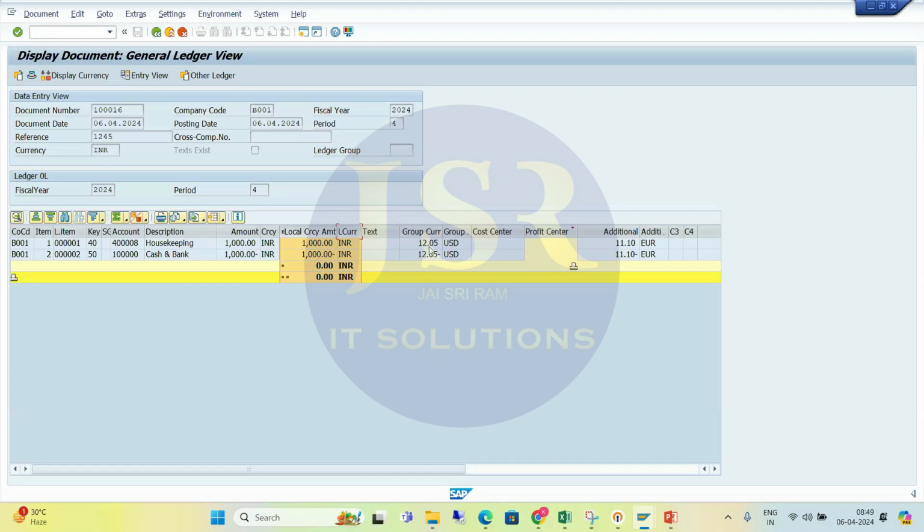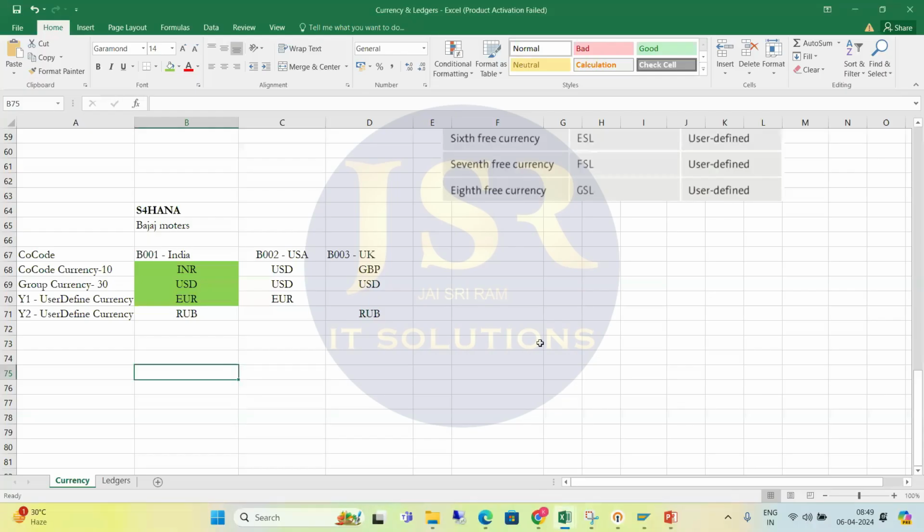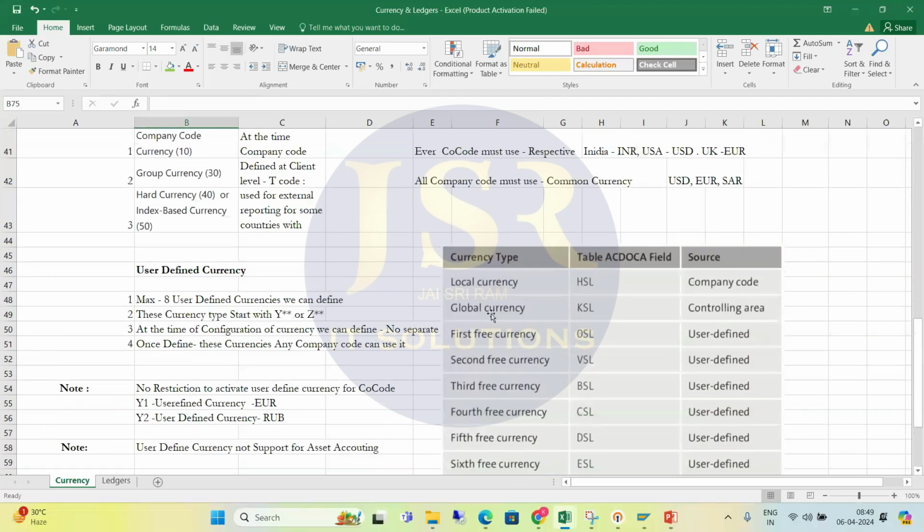One point I want to add: on the screen you can see the global currency and the added controlling area. In S4HANA it is mandatory that the group currency comes via the controlling area only. Make a note. In ECC, I would go to OB22 and update the group currency directly, but in S4HANA the group currency should be specified in the controlling area.